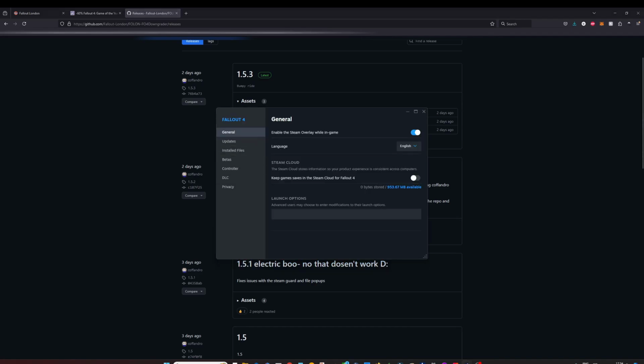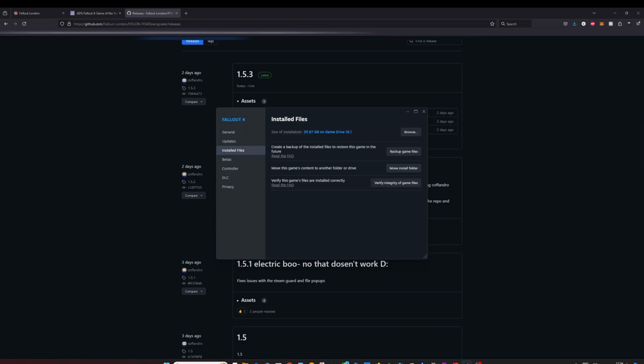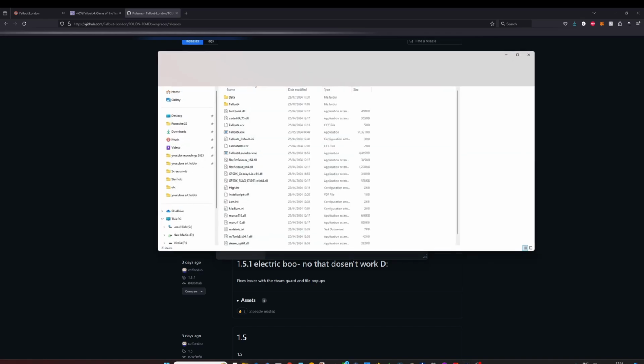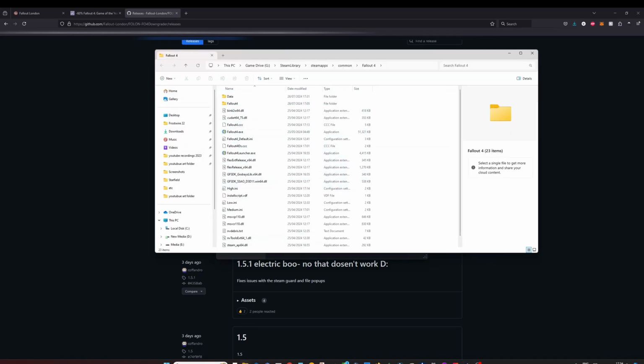Well, you can come into the settings again within Steam and come into installed files and go to browse. That will bring up where your Fallout 4 installation is installed on your PC. Now on my PC we are in the G drive because that's where I have a separate SSD for all my games, and that will allow us to have this location.